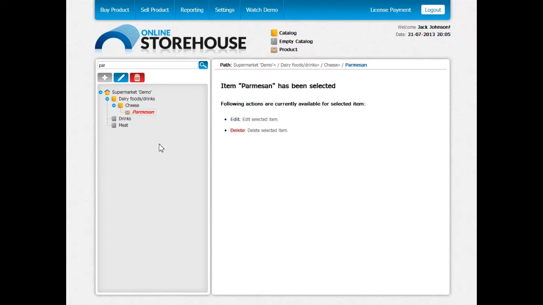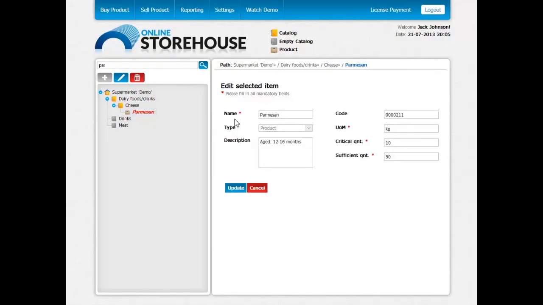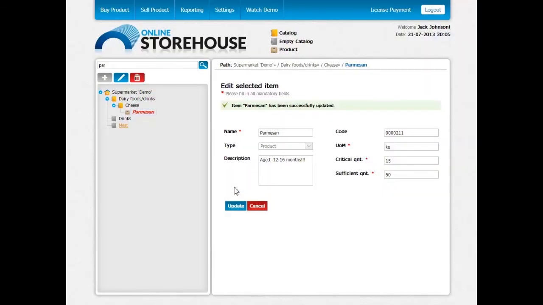We also have the possibility to edit any information connected with catalogs and products. For doing this, we again select the item, choose the Edit option, and make our modifications within the expanded form. When all the changes are done, we press Update to save them all. Please note that the type field cannot be edited.